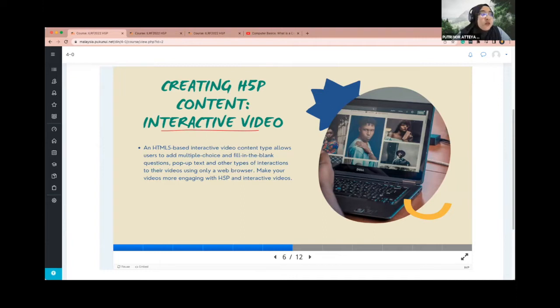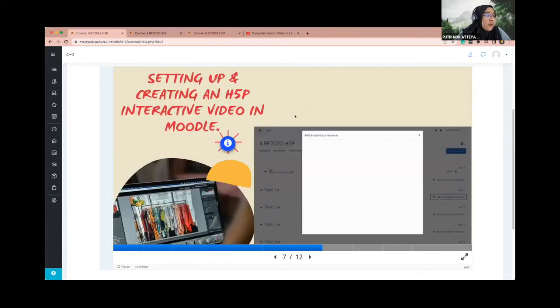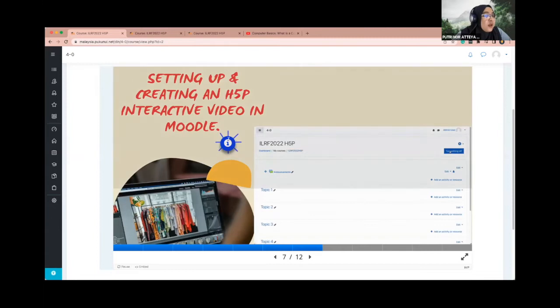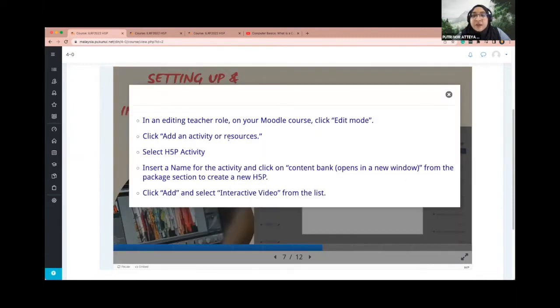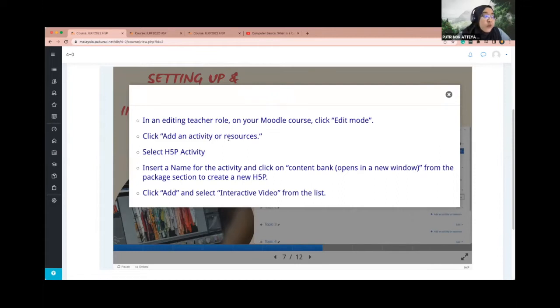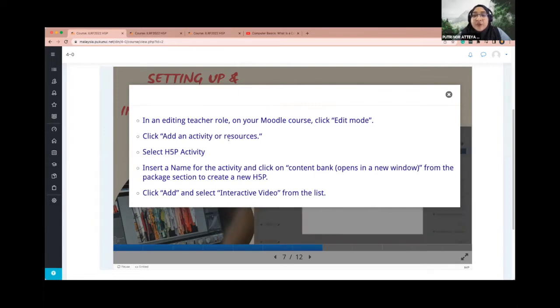Okay, so let me guide you step by step on how to start developing the H5P interactive video. First things first, you must create an interactive video within Moodle. You need to make sure that you are in editing mode and click add an activity or resource, then select the H5P activity. Once you have clicked that, you just need to give a name to the H5P that you are trying to develop, and then click the content bank.